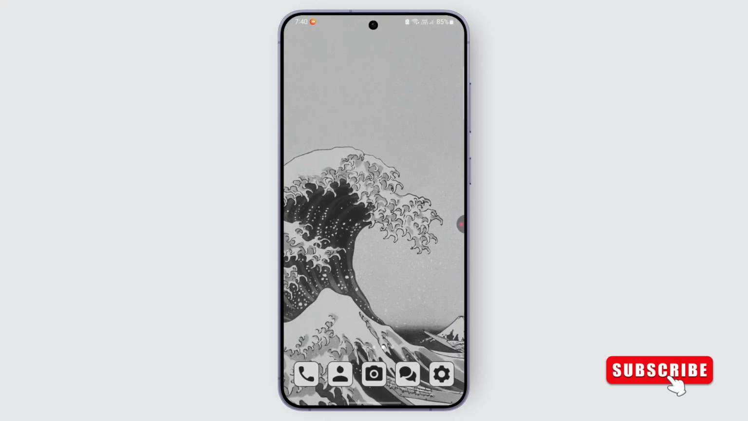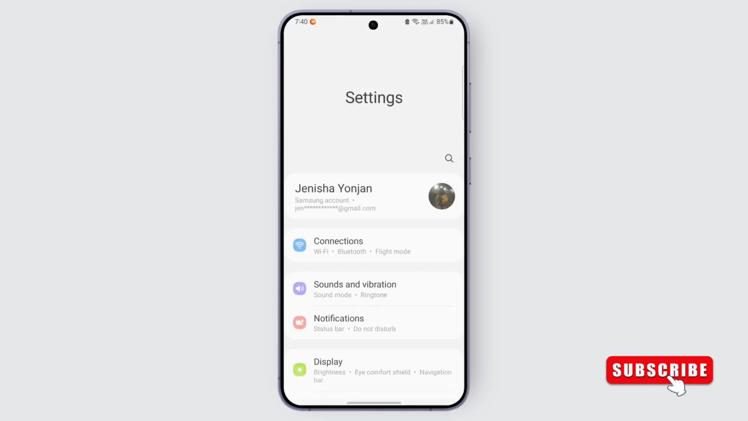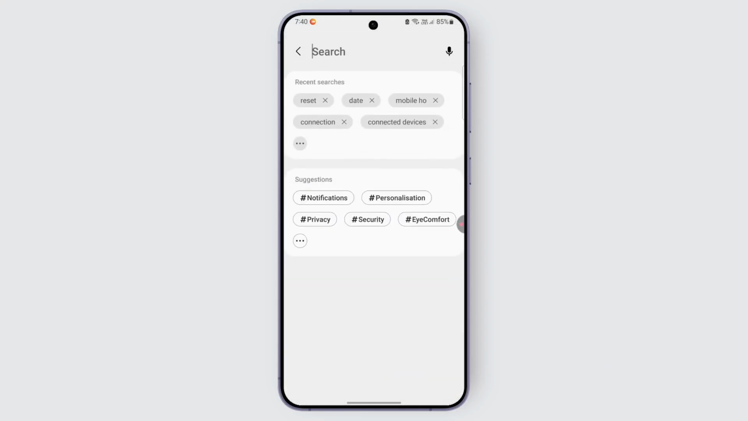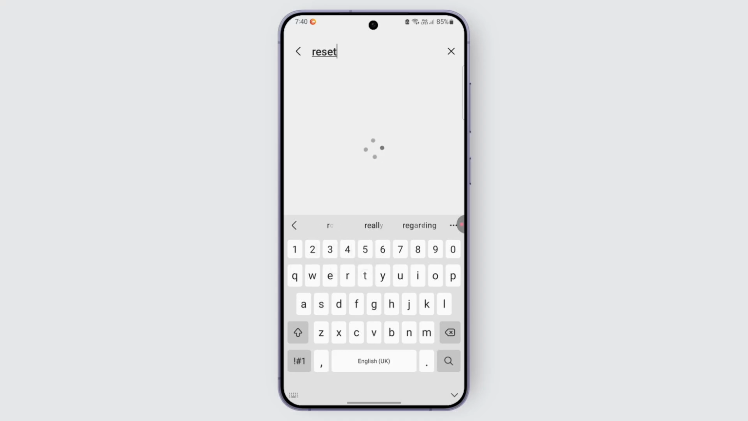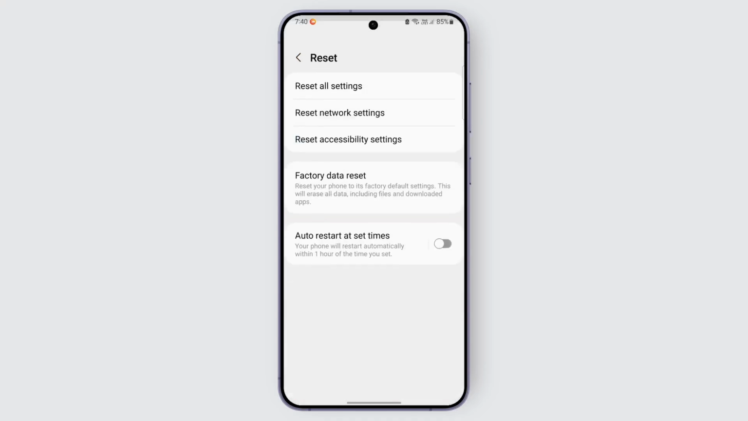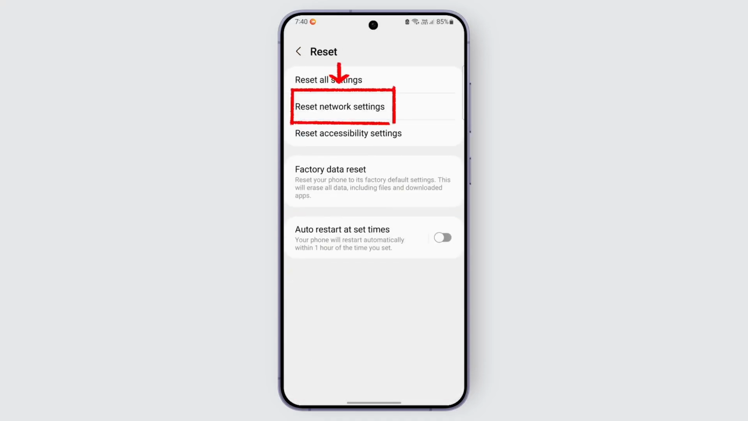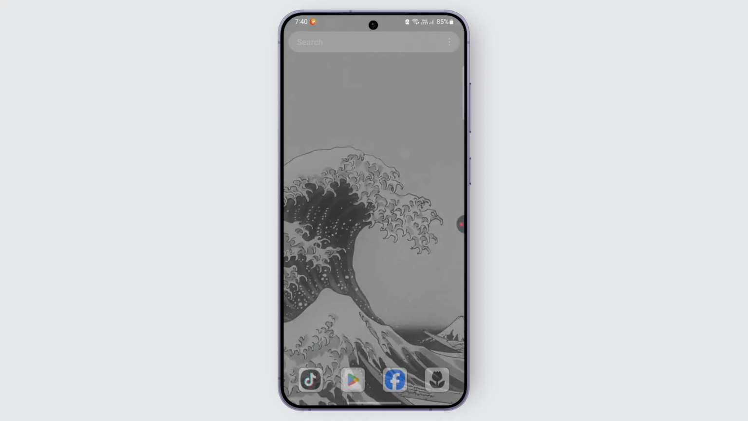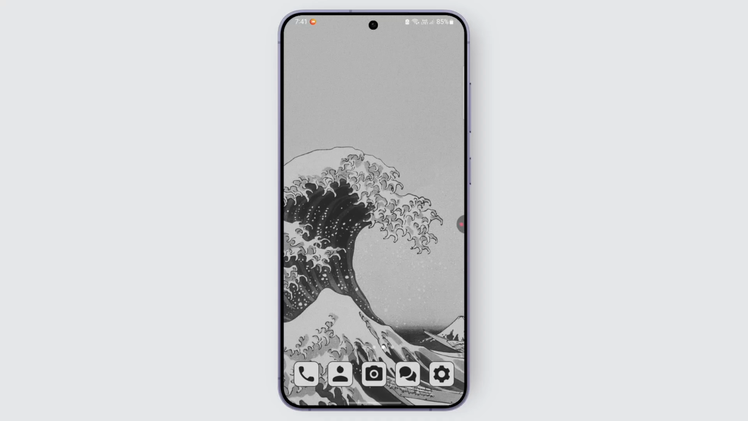Apart from that, you can reset your network settings. So go to settings for that, and within your settings, go to the top and search for reset. Once you search for reset, look out for the reset network settings option and tap on it. Then you can confirm it. That should help you with persistent issues, but it will also erase the saved Wi-Fi passwords and Bluetooth pairings. You need to connect with them manually once again.